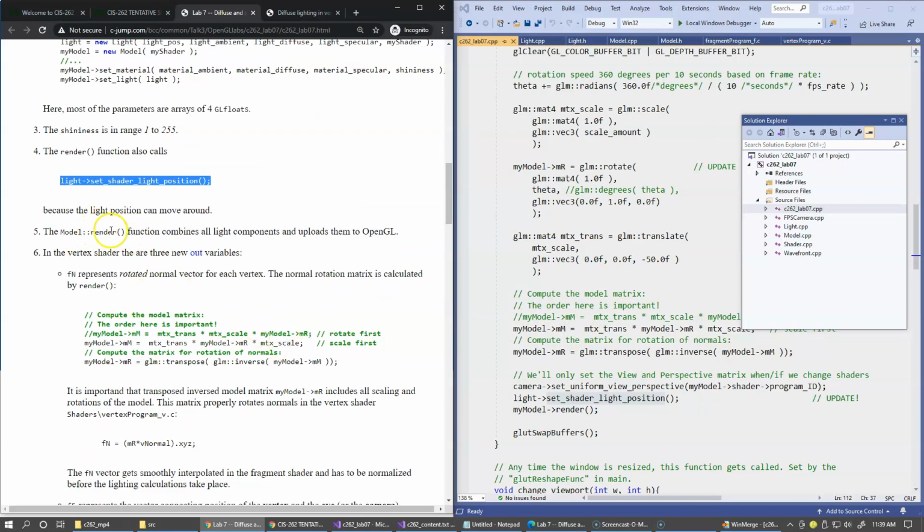The model rendering we already reviewed. It combines all of the light components and uploads them to OpenGL. And the vertex code implementation I would like to discuss in our next video, but for now, let's just run a quick demonstration of how it works.